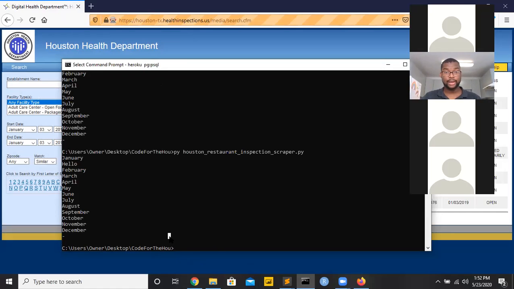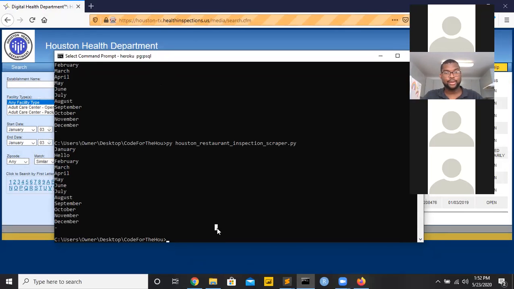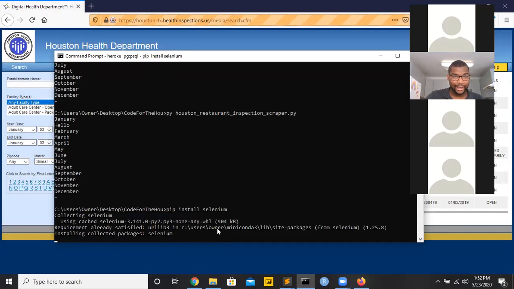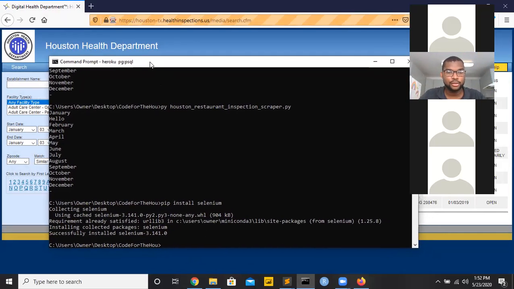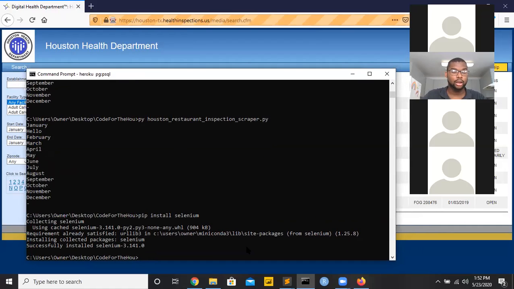Now, to get the libraries that you need, one of the libraries that I use, so you would say pip install Selenium. I already have it installed, but that would be the way that you would install the library.